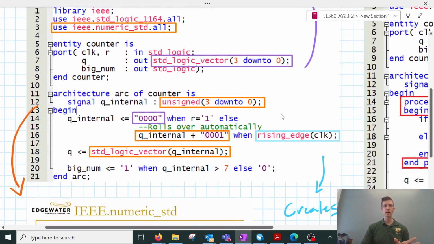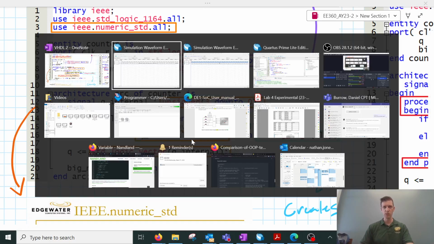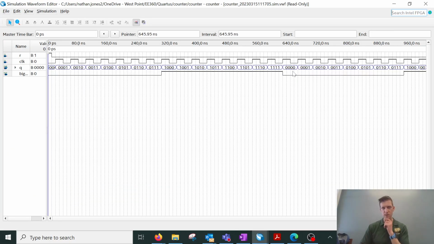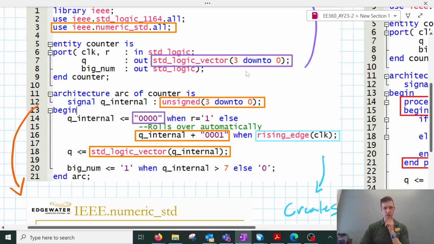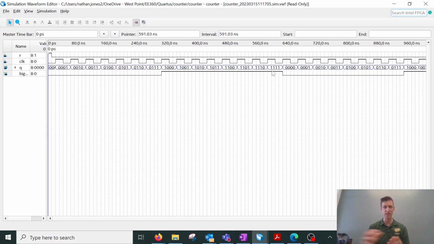The last thing I want to point out about this code is this little comment on line 15 that says this value rolls over automatically. I just want to elaborate on that really quick. You'll notice in the waveform that once I got to 15, I went back to 0. That was almost a coincidence. I want to make sure this is very clear. I've got a 4-bit vector here, so it can hold a maximum of 16 values, which means when I add 1 to Q internal when it has the value 15, it just rolls back over to 0. If there were more bits to the signal, it wouldn't necessarily go to 0. It would go to 16 or 17.